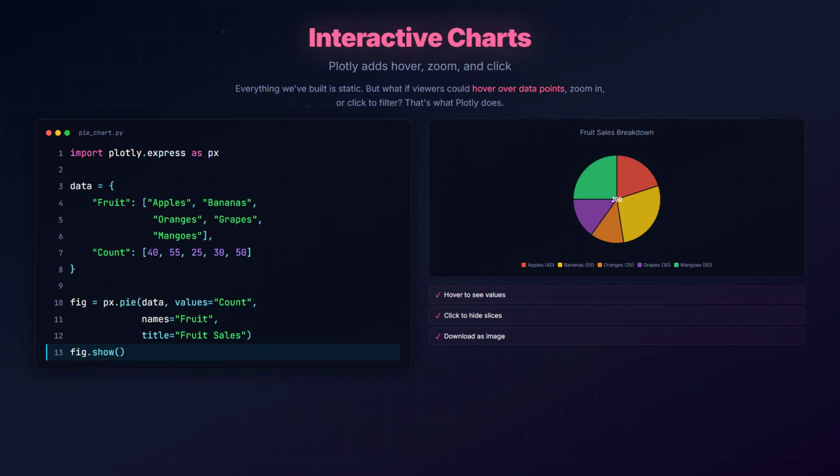You can hover over any slice to see the exact value. Click a slice to hide it, and even download the chart as an image. Use Matplotlib and Seaborn for scripts, reports, and quick analysis. Use Plotly when you want to share charts online or build interactive applications.